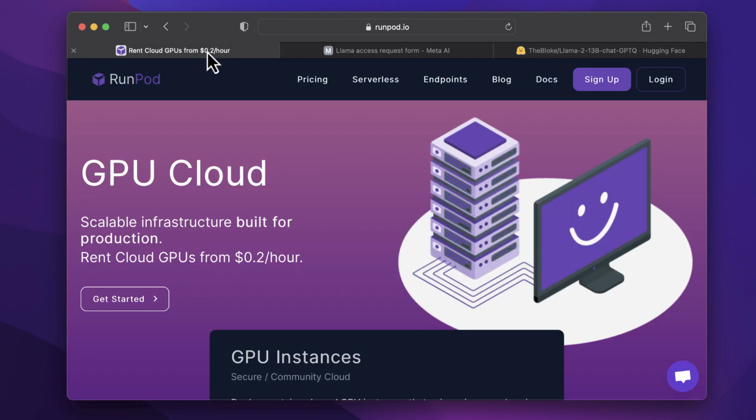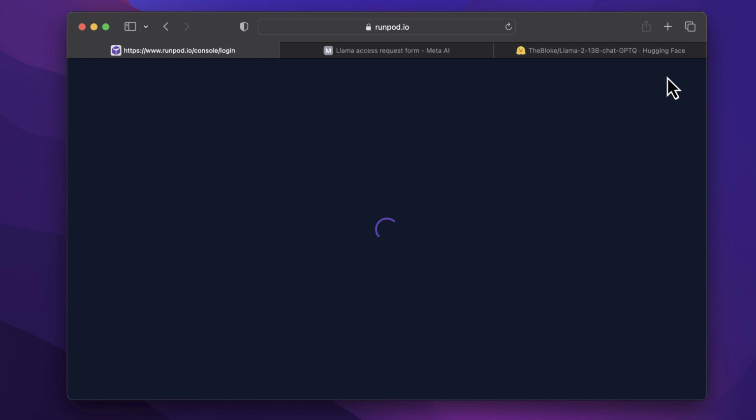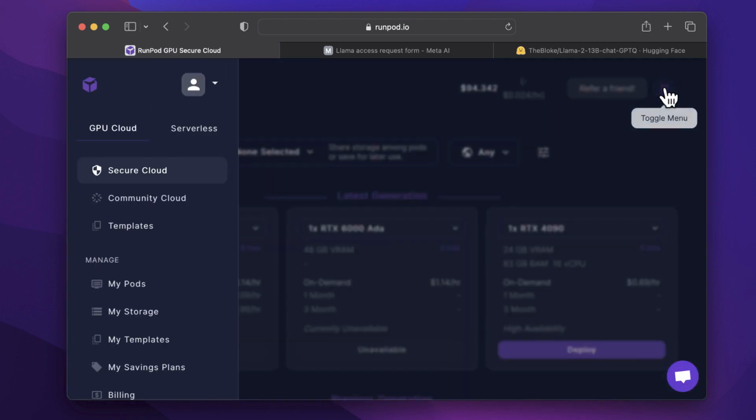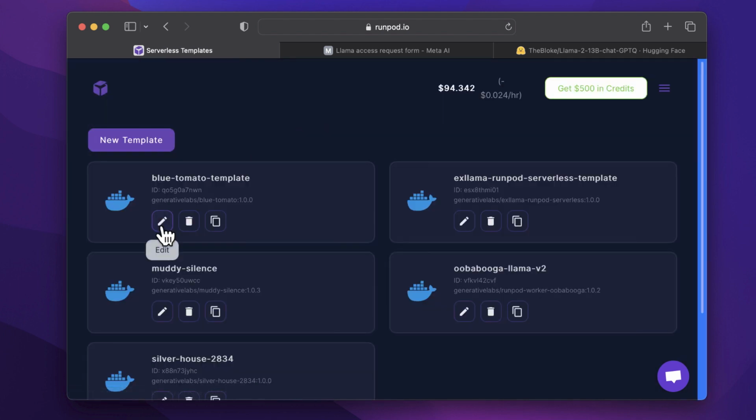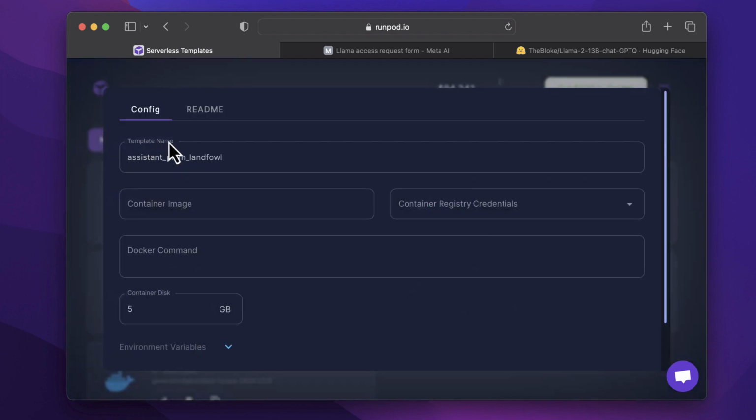To get started, if you don't have a RunPod account yet, you'll need to create one. You can find the link in the description. For those with an account, just log in, navigate to Serverless, and then to My Templates. Here, you'll create a new template and assign it a name.